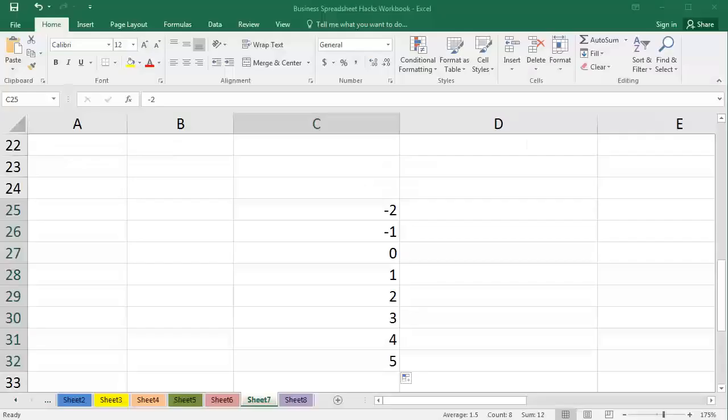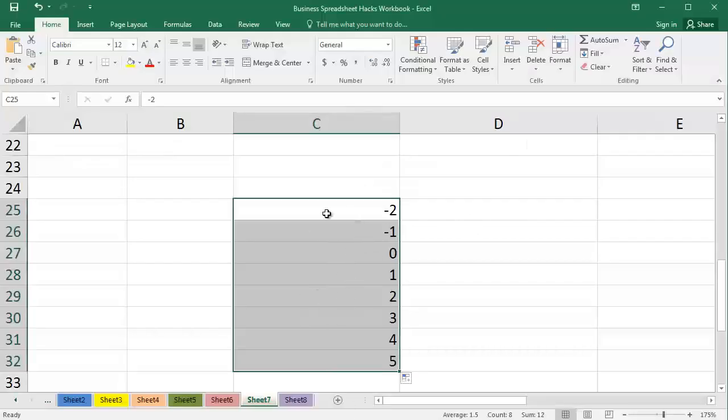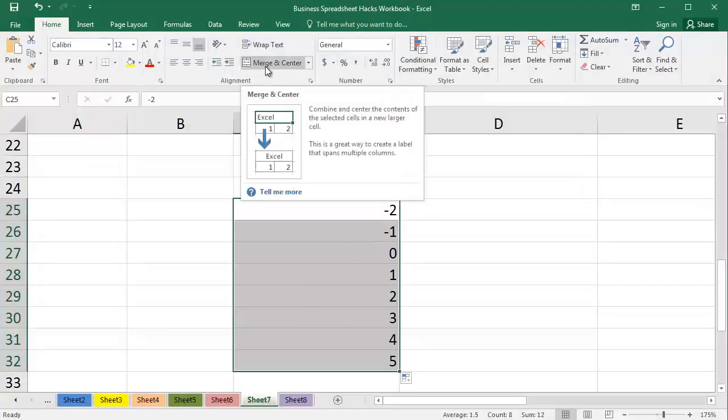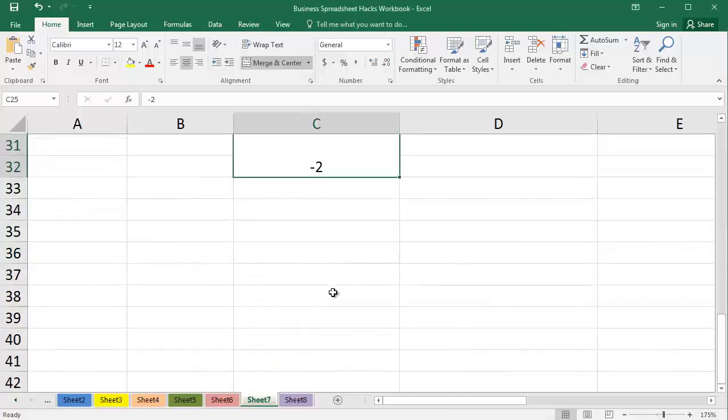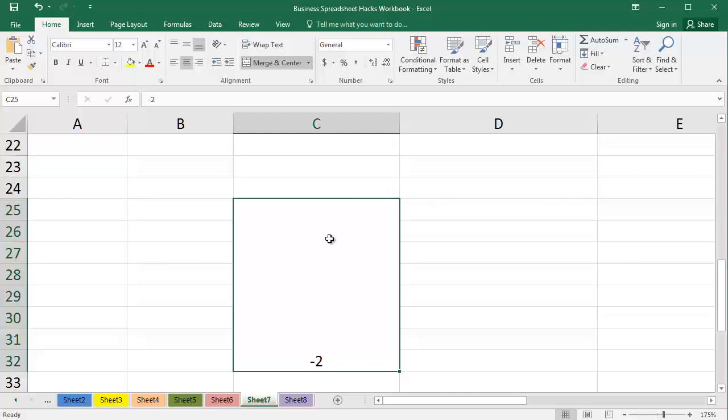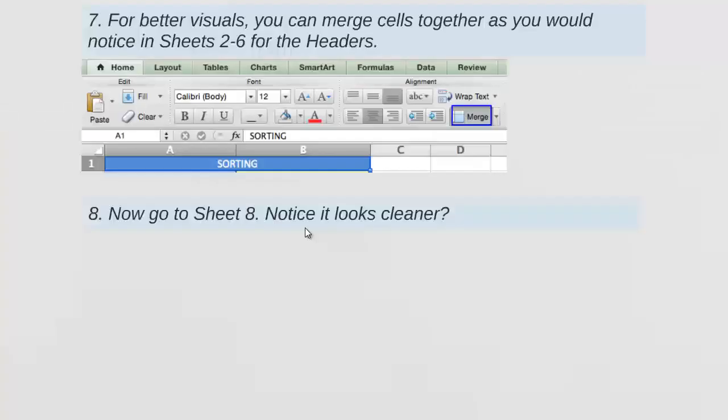So if we go down here, and let's say we want to merge these cells together. So we click on Home, and then we look for merge, which is right here. And you can see that it has merged all of these cells into one cell.